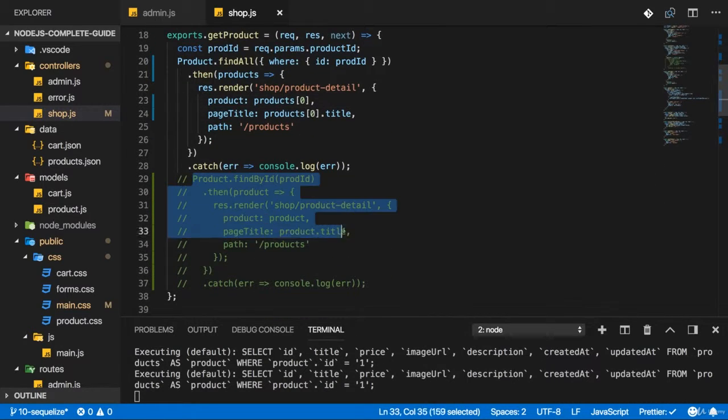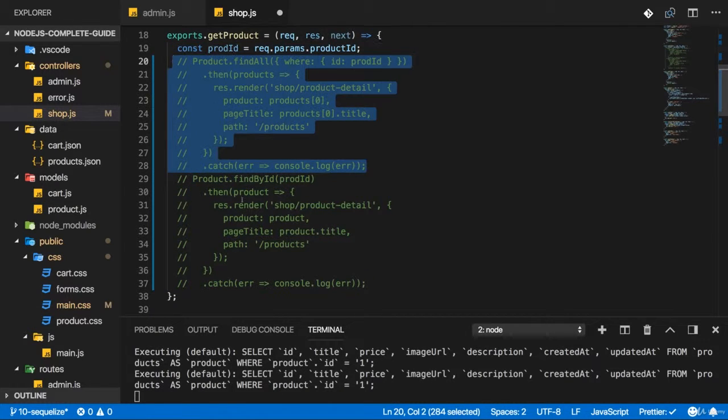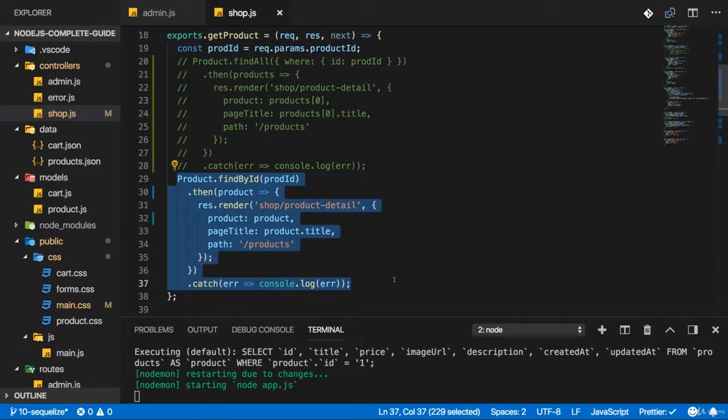Of course, it's perfectly fine and even preferable in this case to use find by ID. So I will actually switch back to that other approach. It's good to know how you can query though.